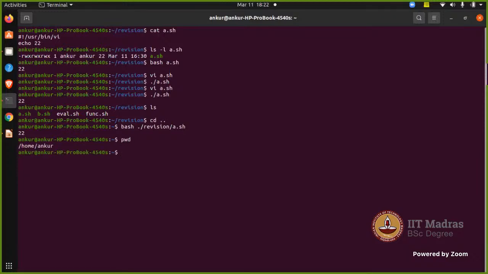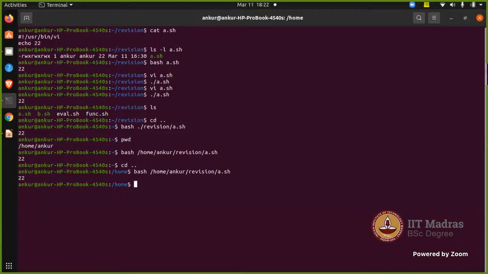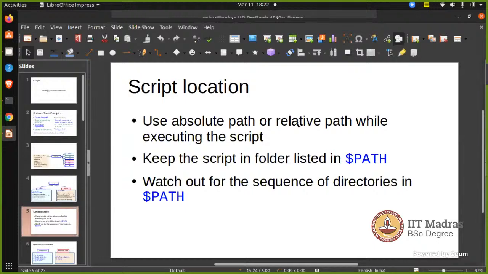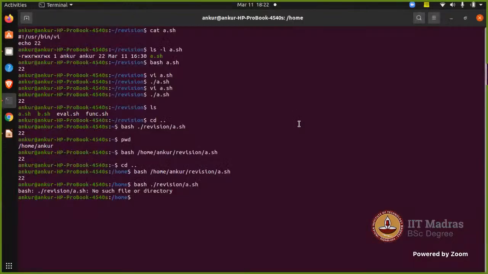First you have to do this. Now what will be the absolute path? /home/uncle/revision. So this is the absolute path. This command will run the script from any directory. Even if I come out from this directory and run this, it will run, but not the other one where we gave the relative path. It won't run. So this is what relative and absolute paths mean.